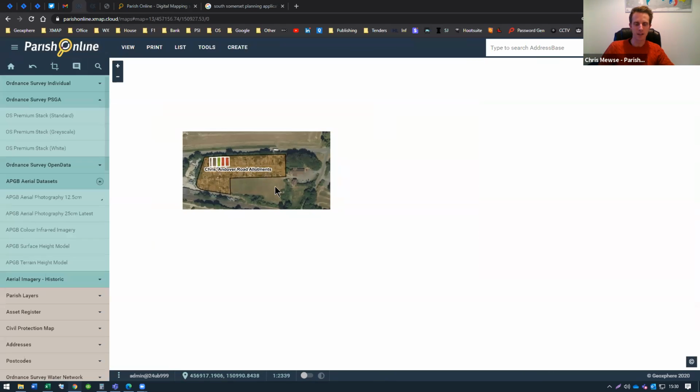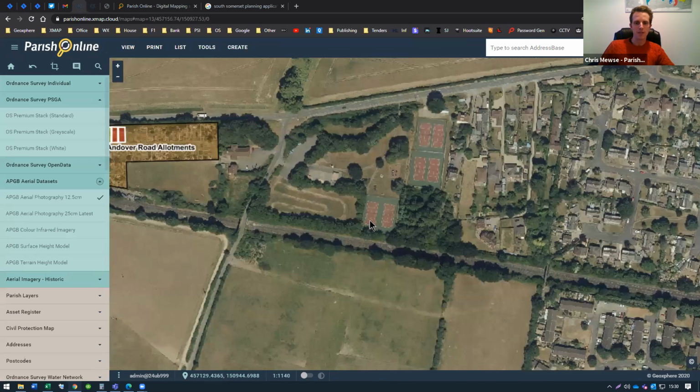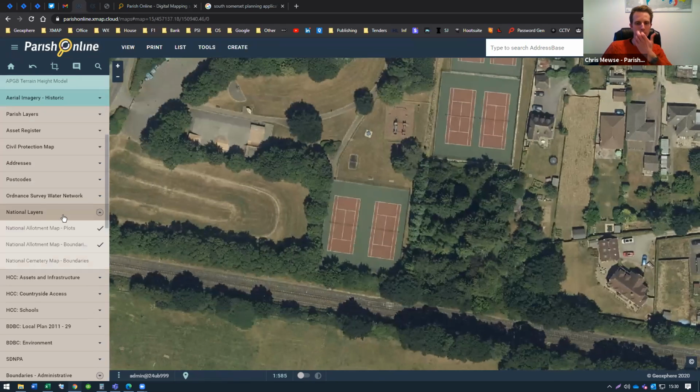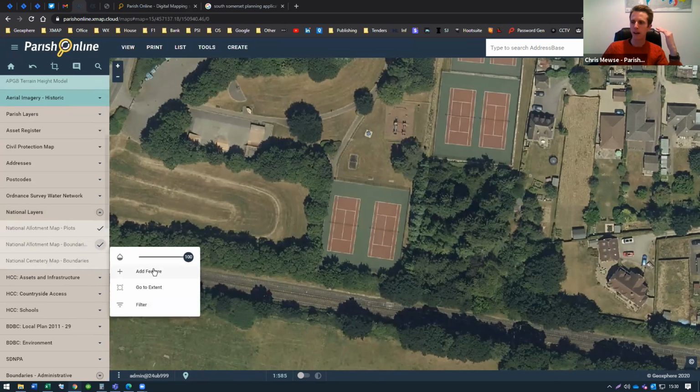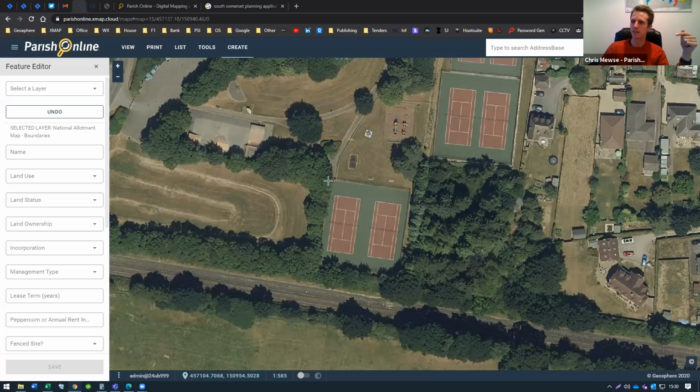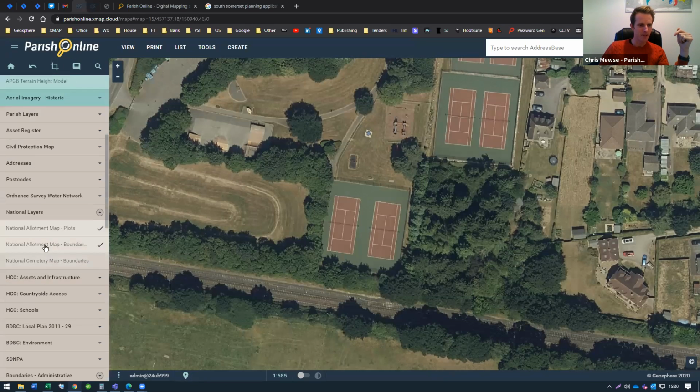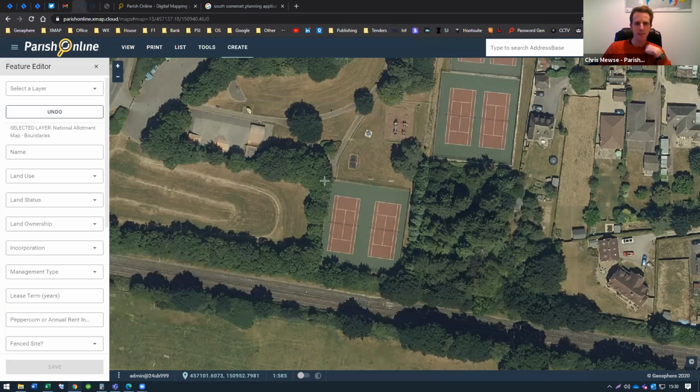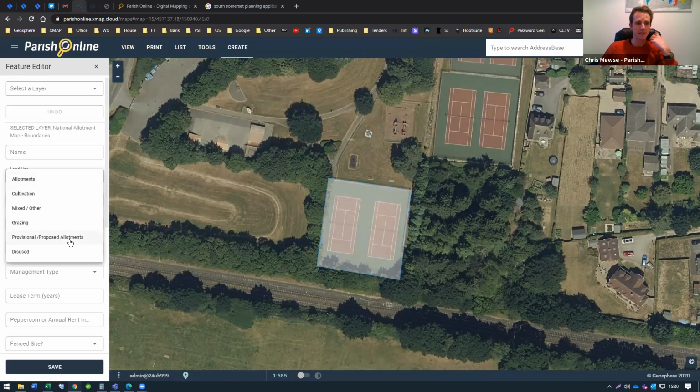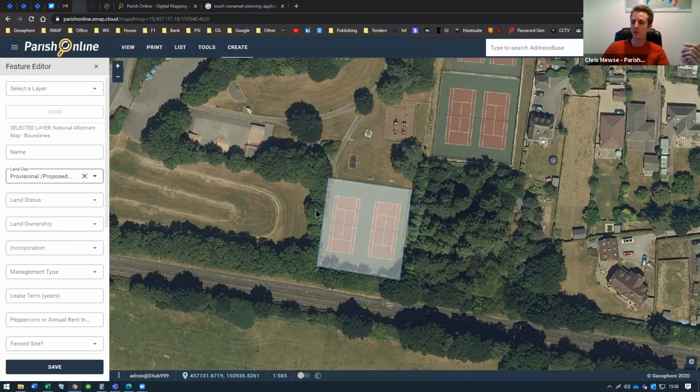So I can go, say for example, this is going to be a silly example, but all of my demos include silly examples. So the parish council has been able to buy up someone's tennis court to turn into allotments. So I'll start that again. I'm going to go to the allotment map boundaries. I'm going to add a feature. I'm going to draw around the area. And I'm going to put as the land use that this is a provisional or proposed allotment. It's obviously not an allotment yet. And this is going to be called the tennis court.